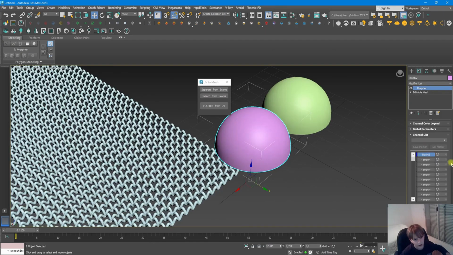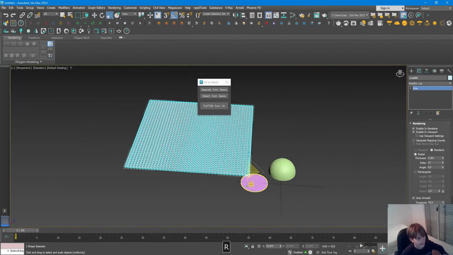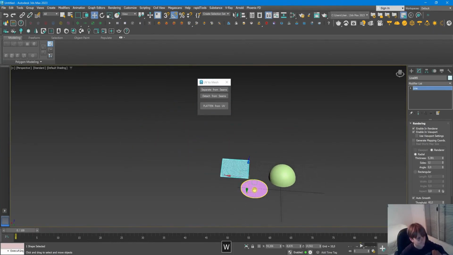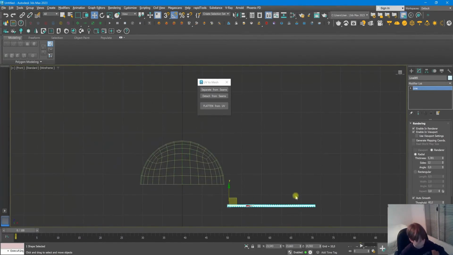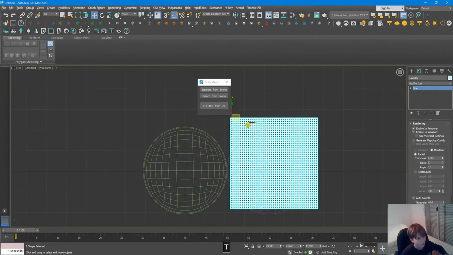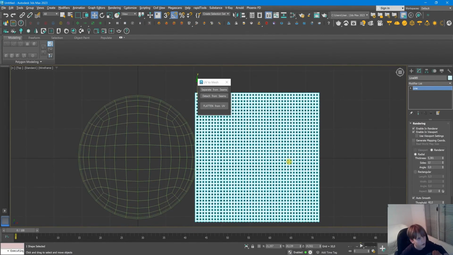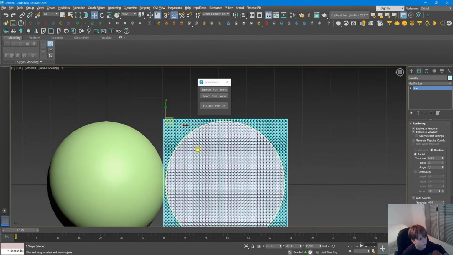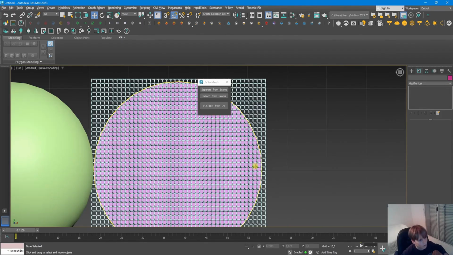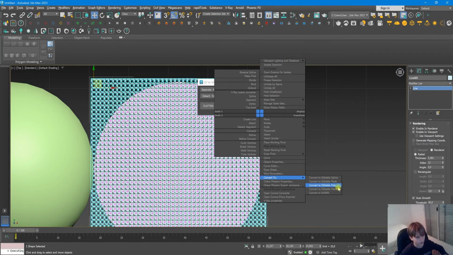It's been copied, and let's create a circle. Let's scale down our mesh. Let's adjust it roughly. Now, let's just convert this to an editable poly.